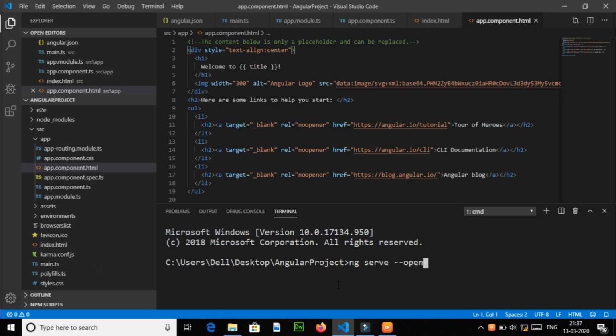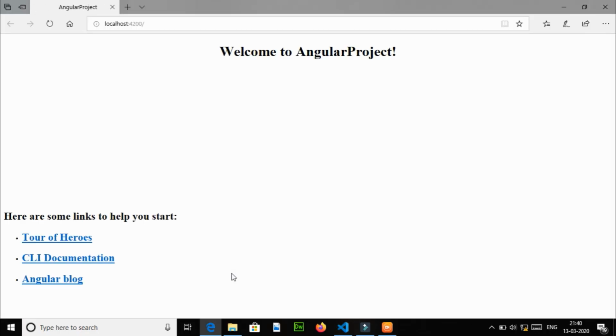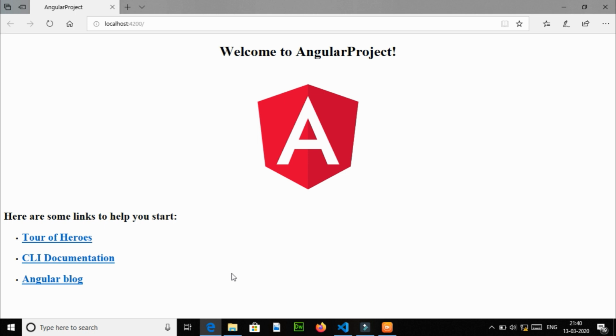Now I am going to run this app where all HTML elements and their bindings are going to be displayed. So here's our Angular app. I am sure that you now have an idea how the app flow works in Angular.